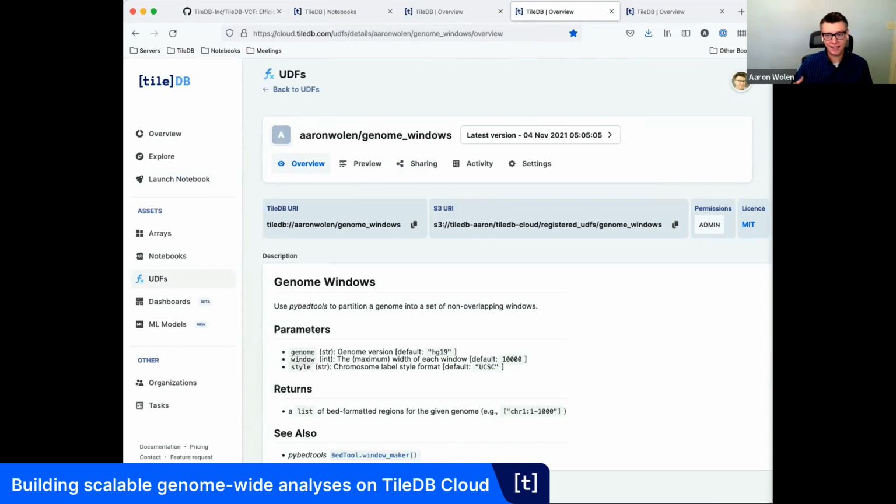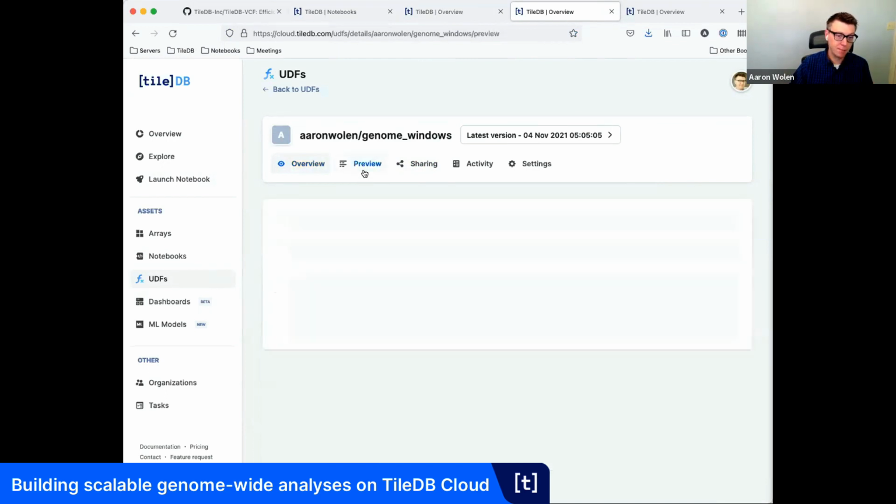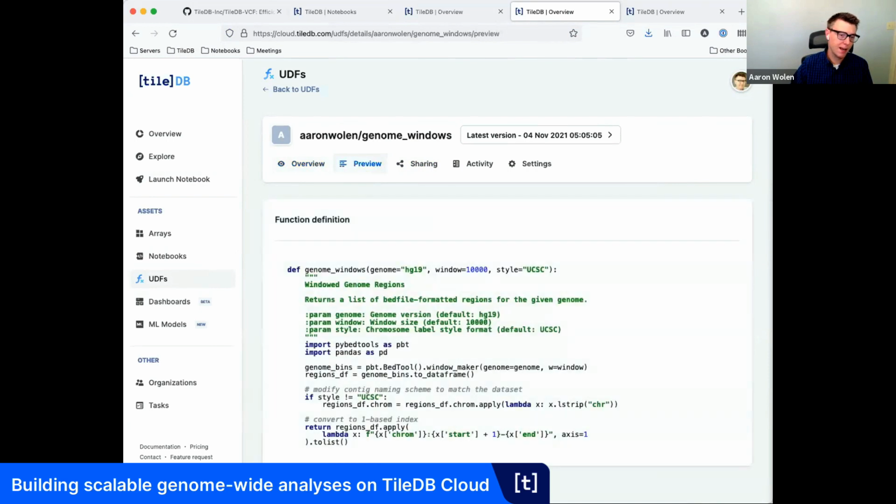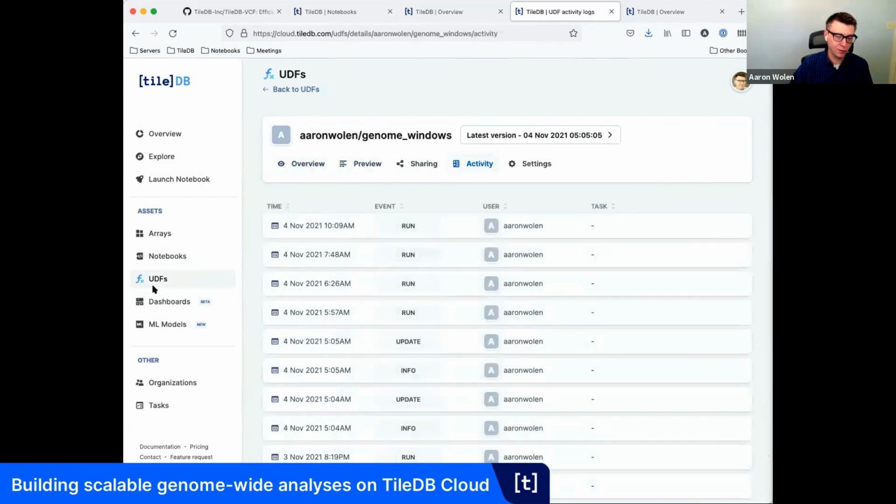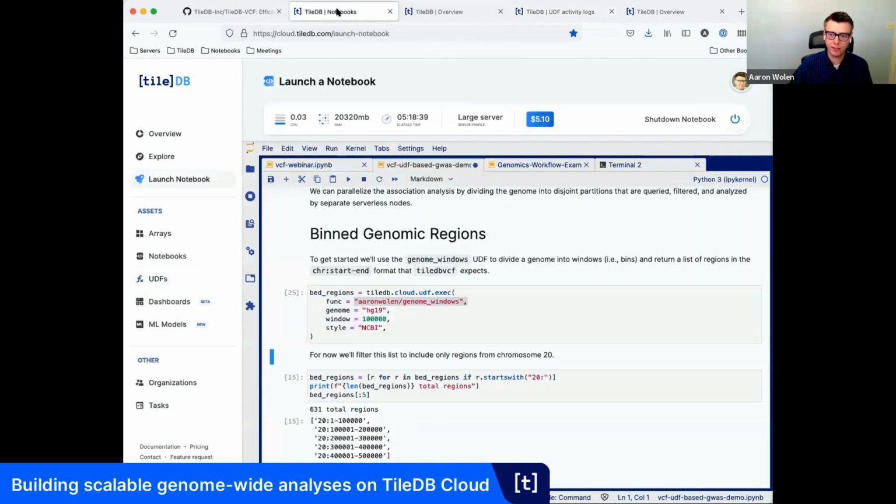So just like the notebooks, they get this nice overview page. I'm using the README here to document the function's parameters and its output. We can peek at the source code if we want. We can look at the activity to see who's using the UDF. And we can share it with anyone we want. We can make it public. So we get all of those same features as before for this UDF.